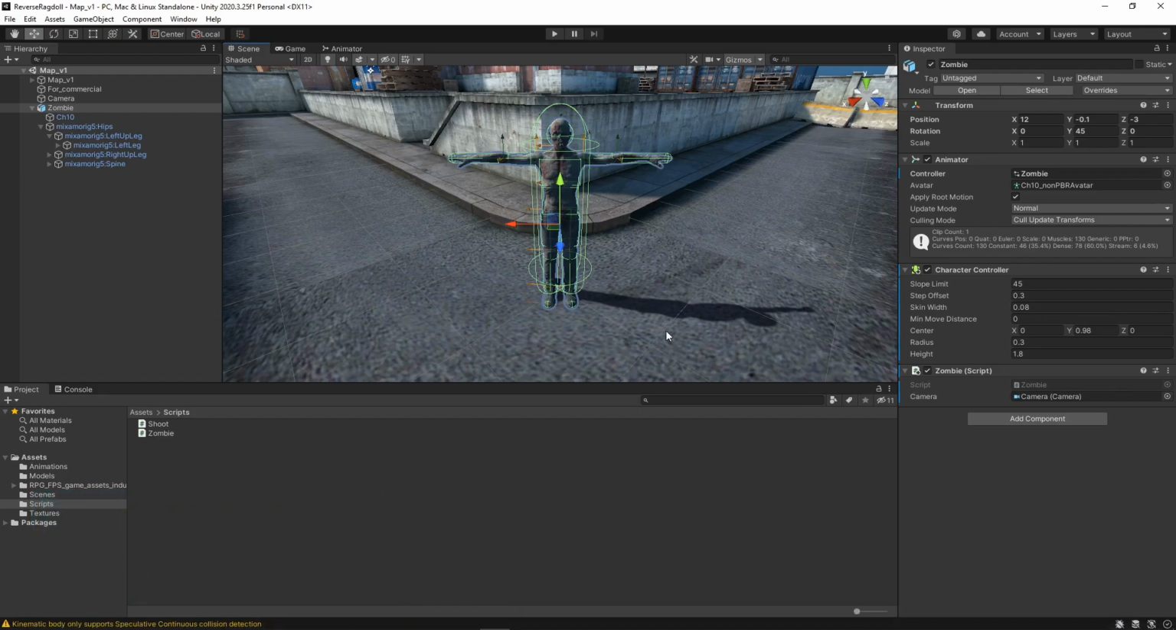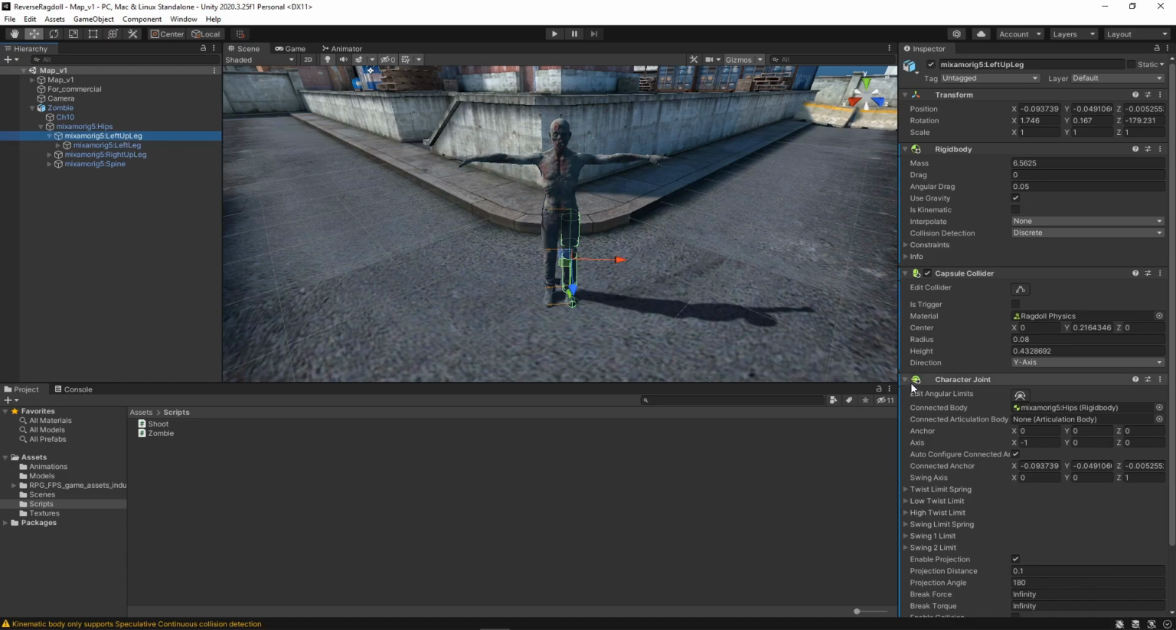Okay, so we have a zombie in the scene that has colliders representing individual limbs. There are character joint components to join the limbs together, and we have rigid body components so that the limbs react to gravity and physics. When the zombie's walking, the rigid body components are set to is kinematic, which stops forces acting on them.